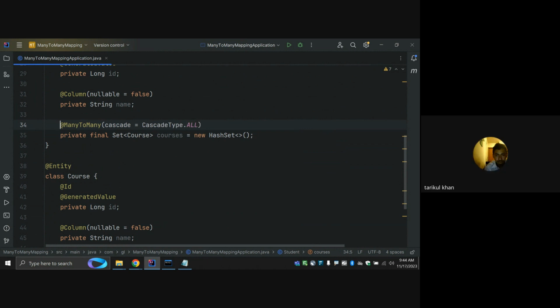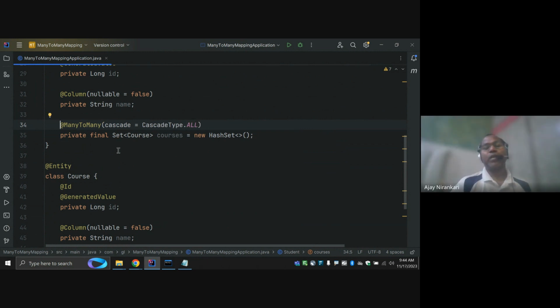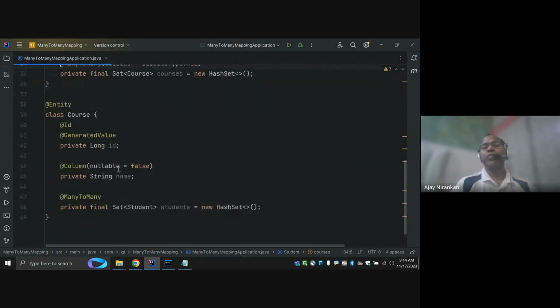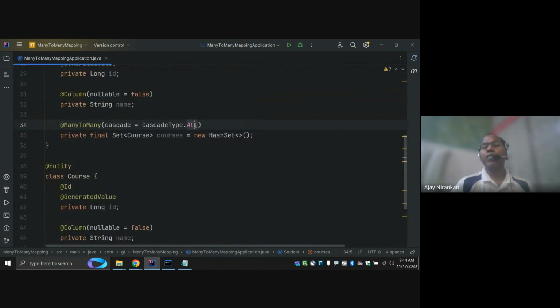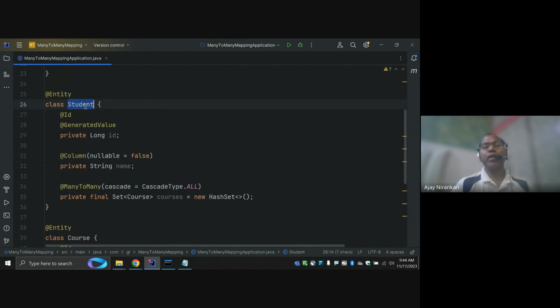So whenever we are going to create the many to many relationship between them, maybe remove, delete, all operations. Here sometimes I may not want to delete. Once my student is deleted, I don't want my course also deleted, right?